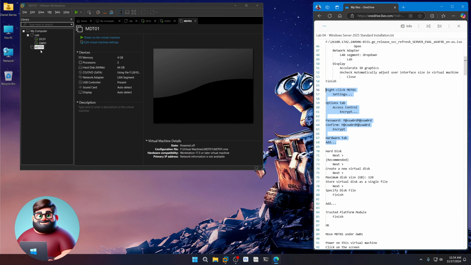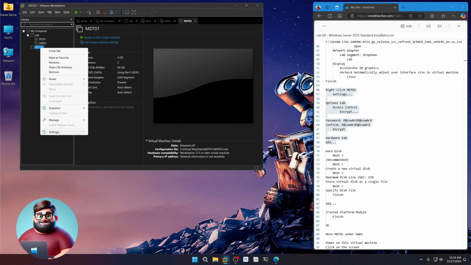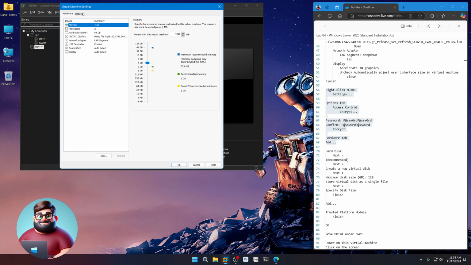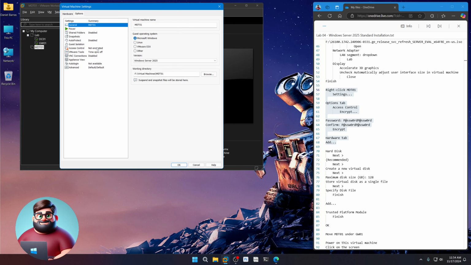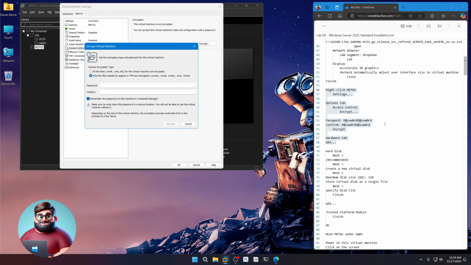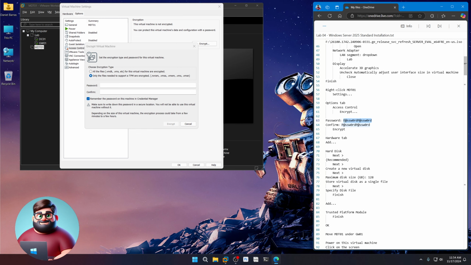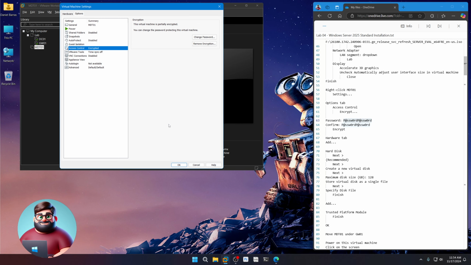Now what we're going to do is right click MDT01, click settings. In the options tab, we'll go to access control, encrypt. We can copy this password, Control C, then Control V to paste, encrypt.